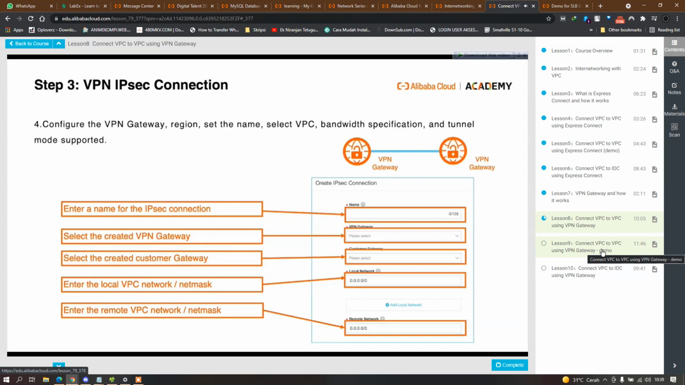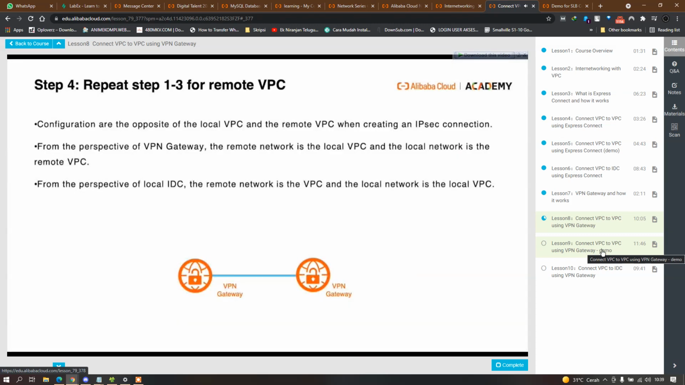So step 4 is a reminder that steps 1, 2, and 3 you need to repeat for the opposite VPC or opposite site. For example, you need to configure the VPN gateway at the remote site, create the customer VPN at the remote site as well, and finally create the IPsec connection at the remote site.